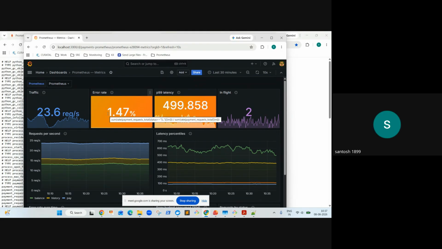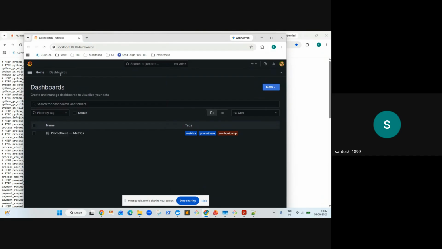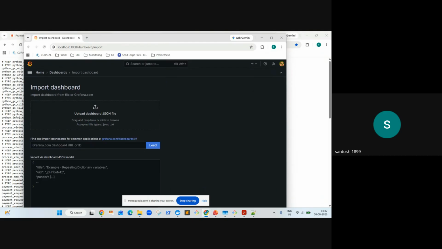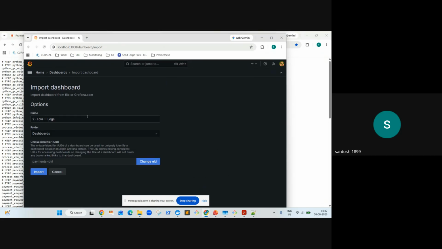All right. Next, similarly, we have imported the Prometheus, we have to import the Loki instance as well. So let's import the Loki dashboard. Import and select the Loki JSON. Import them.